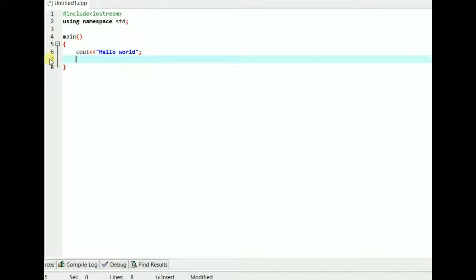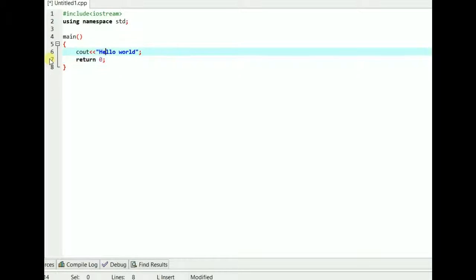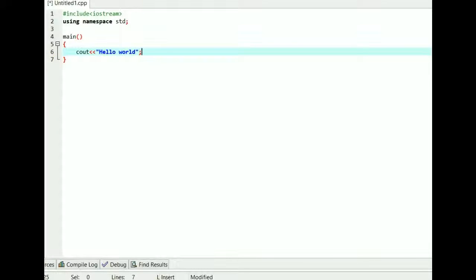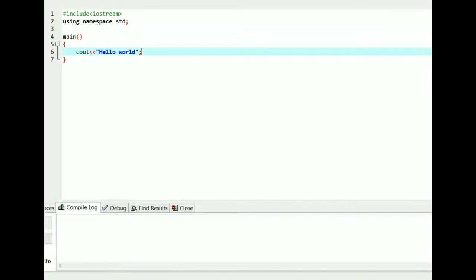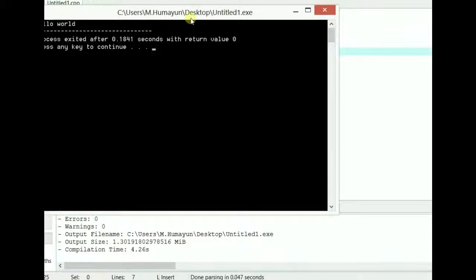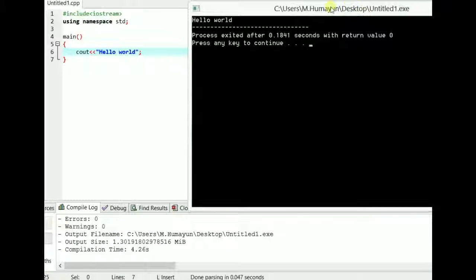Later we say return 0. Like we used to say getch in C, that way we can say return 0. Even if you don't say return 0, your program is going to run quite well. So let me compile it for you and let's see what happens. Okay, this says that hello world is displayed without any error.